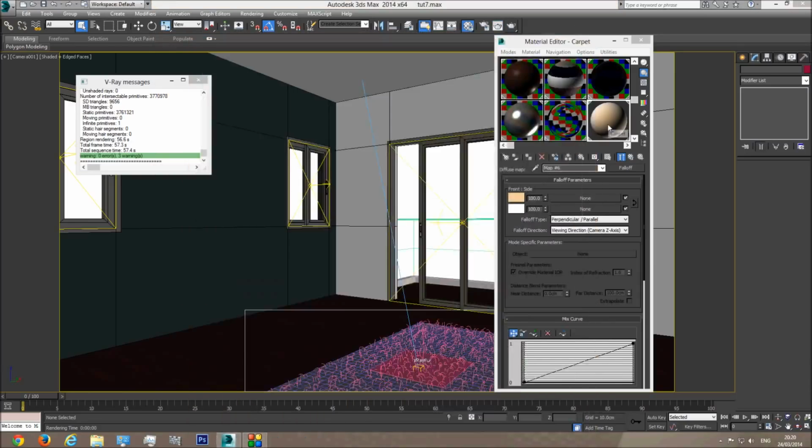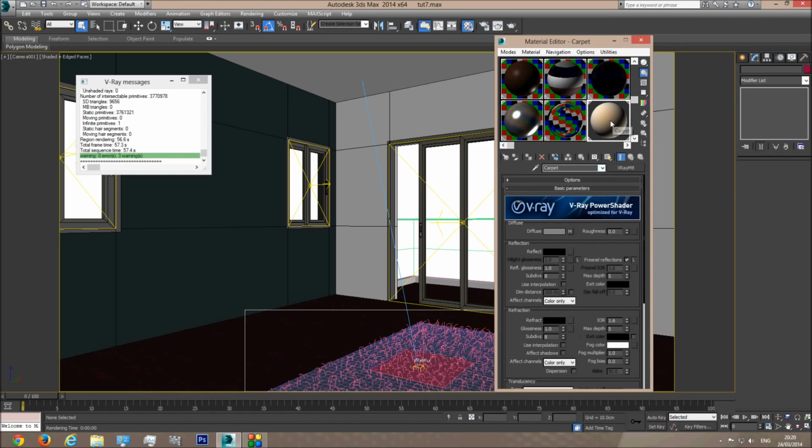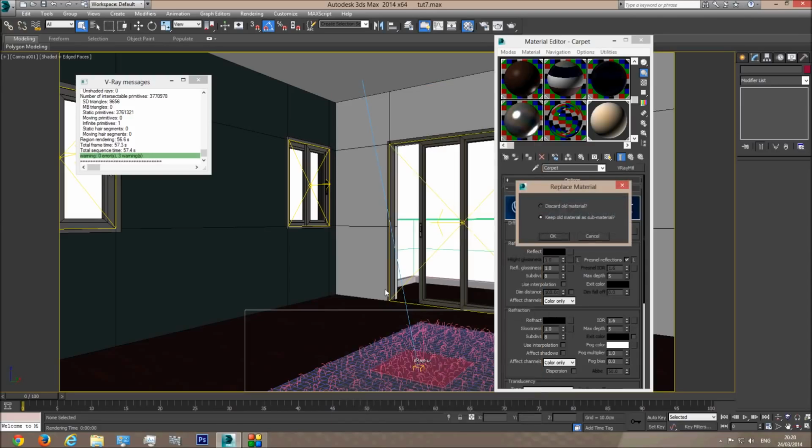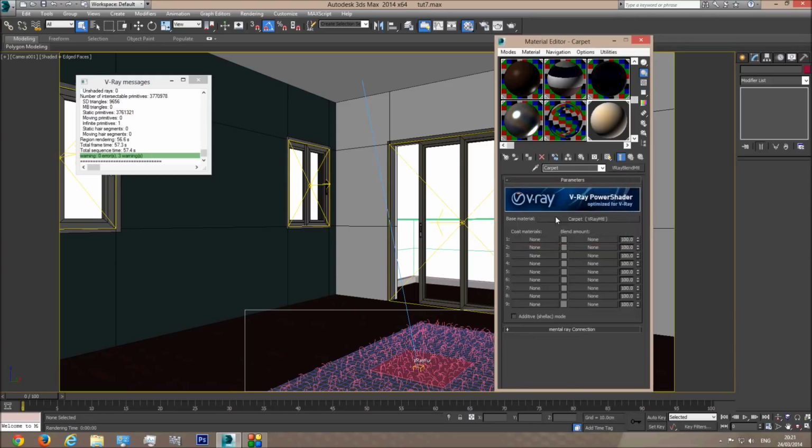Now, in order to apply this V-Ray Dirt modifier to our material, we are going to change the V-Ray material, not change but add, to a blend material. I'm going to keep the old material as sub-material, and as you can see, you have a base material, which is this one, the carpet, and you have a coat material, which is every material you want to put in these slots. Now, the amount of blending between the two is here.